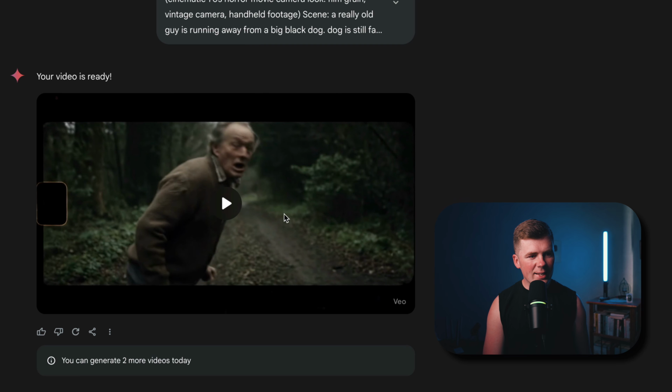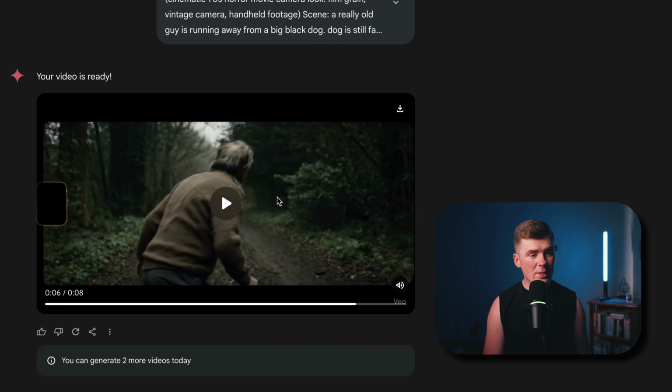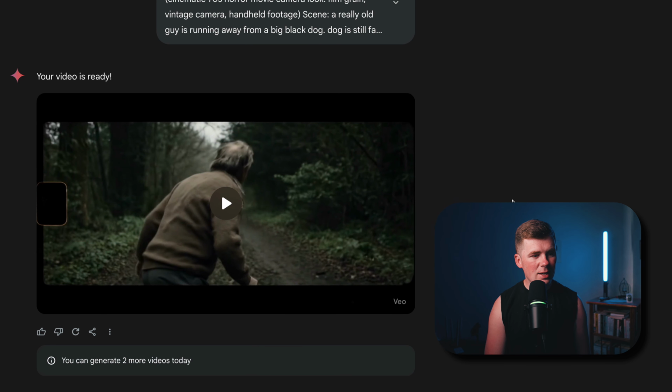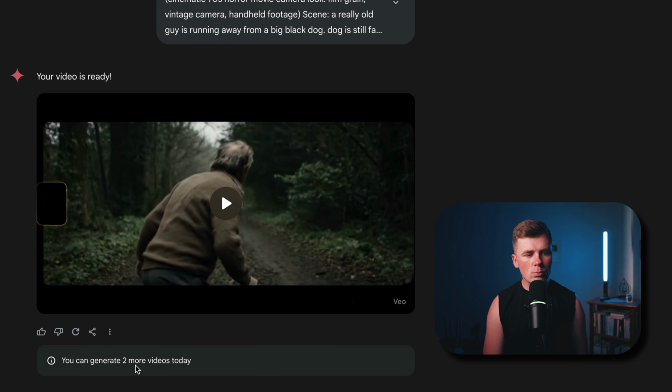So we can see the camera look is really great. The vintage camera, horror movie style. The old man is trying to run away from the dog. The dog goes past him, which is the only error, but overall it looks really great. And you can create anything you want except fighting or violence or brand stuff. You cannot create celebrity people doing something. But here you can see I can generate 2 more videos today.